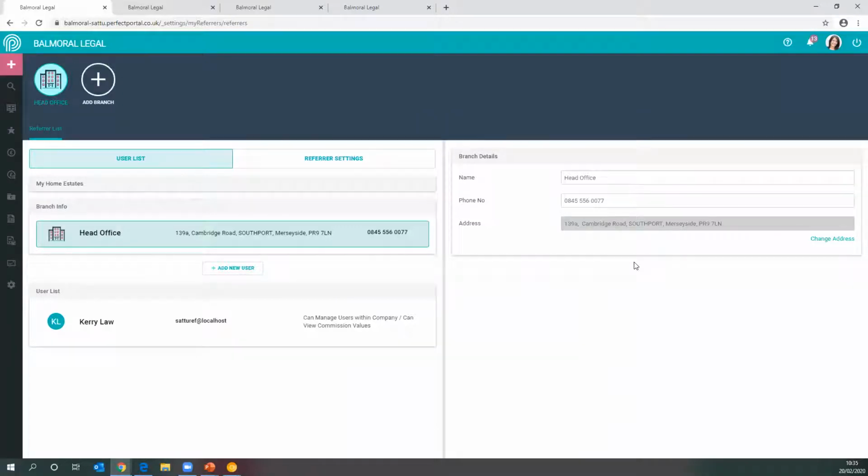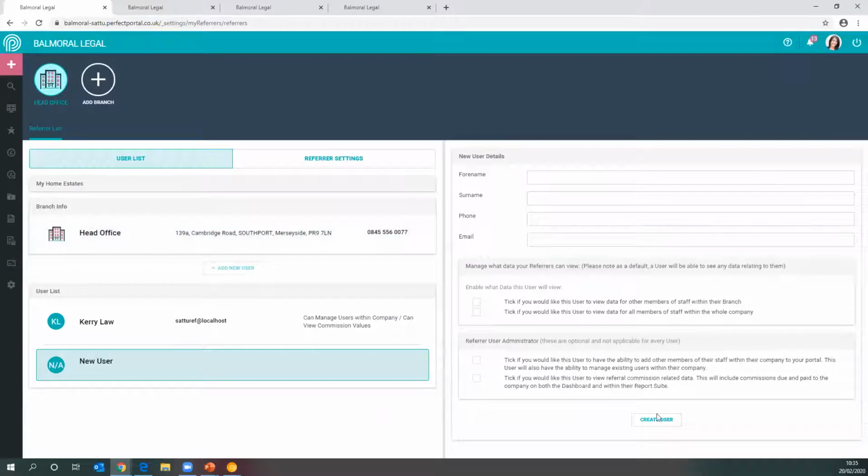So you need to have a minimum of 1 referrer user per company in order to be able to allocate them against a quotation. So in order to do this, you just need to click on the Add New User tab, and then you'll see this box pull up on your right hand side. So again, it's just a case of completing their details.